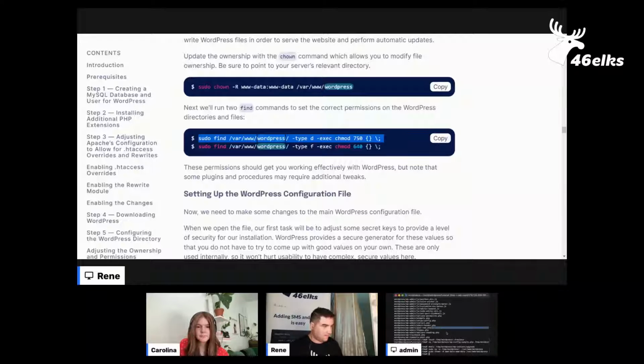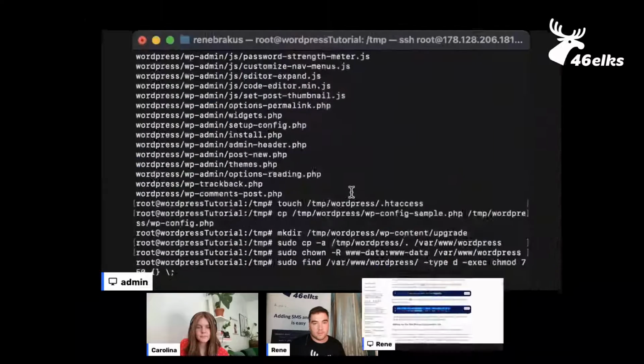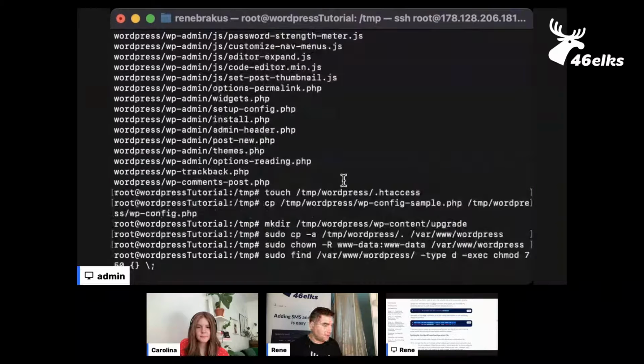Okay, cool. Let me just share the terminal so you can see. I ran the first part of the code, and I'll run the second part of the code now.